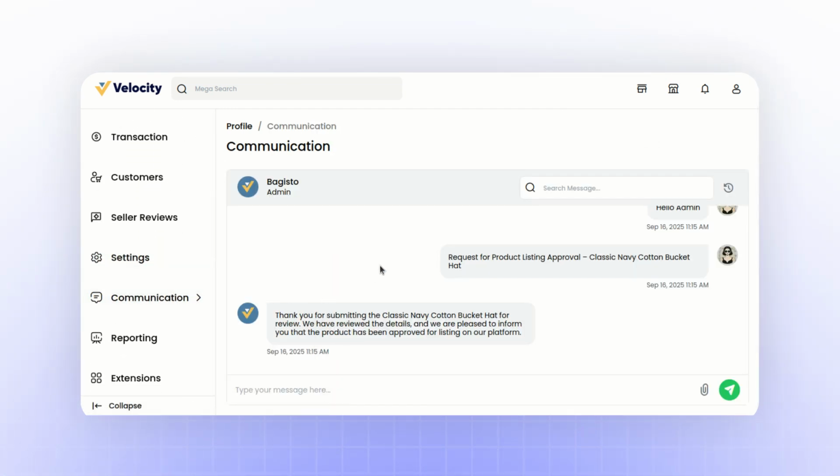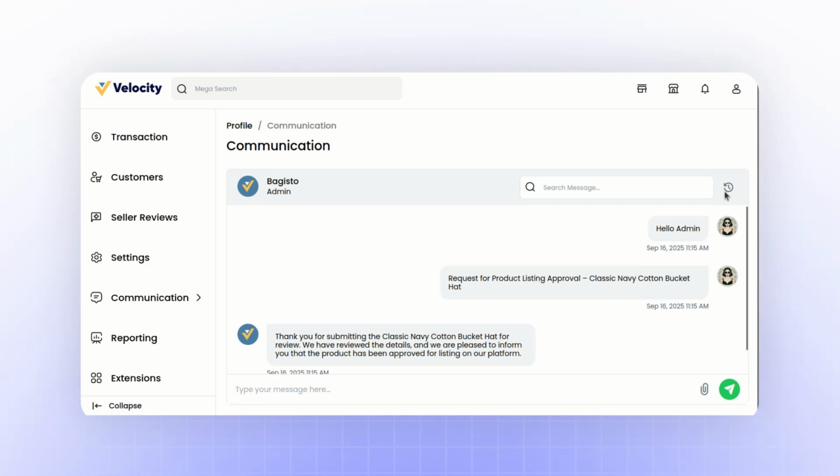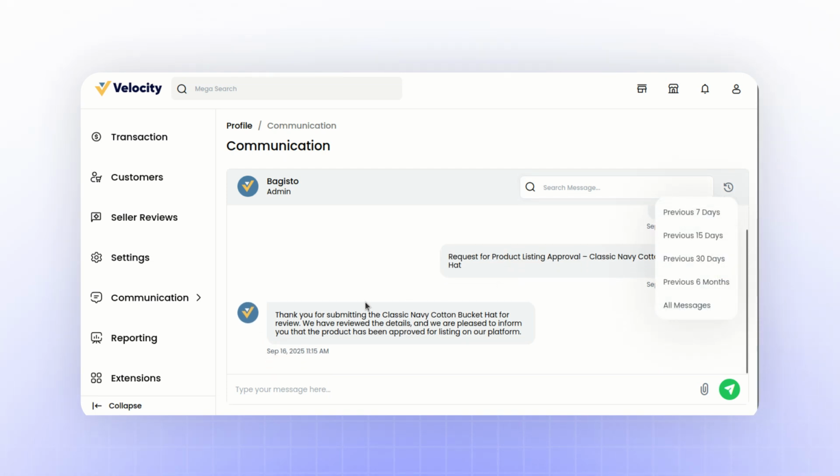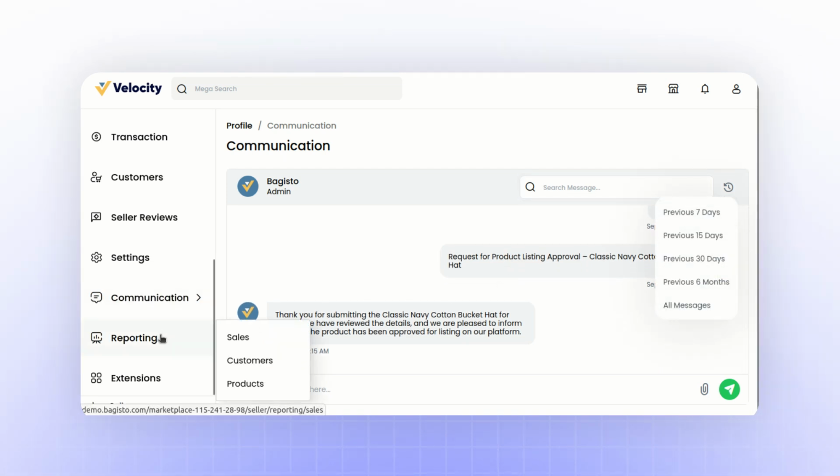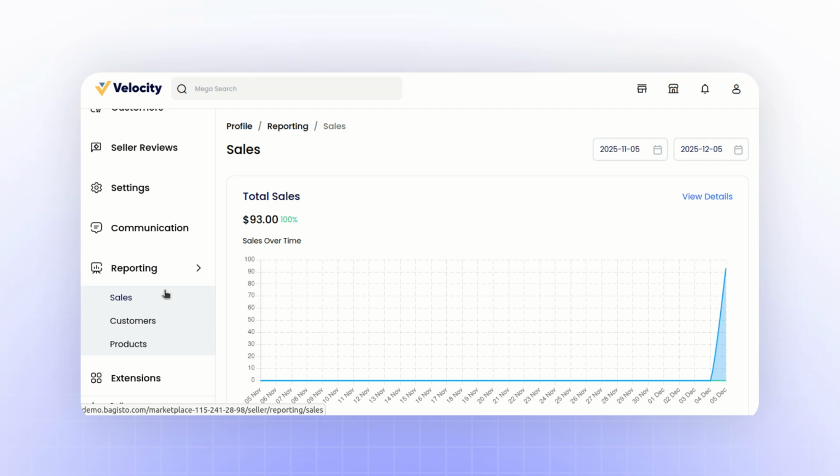Now let's move to the communication. Sellers can directly communicate with the admin. The seller can send files, sort out chat history, and can search for messages here and can sort chat history with this. Now let's move to reporting. Here you will find sales reporting first.